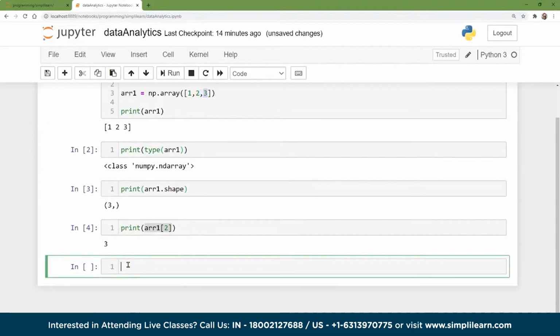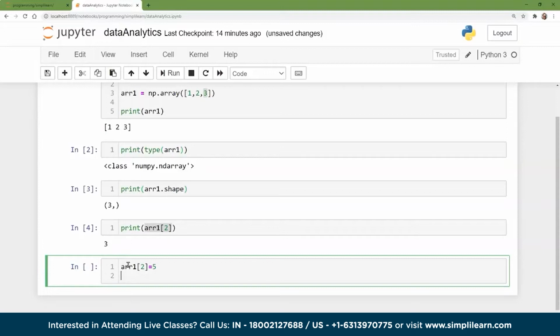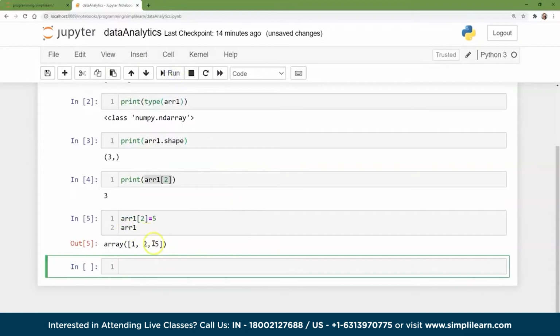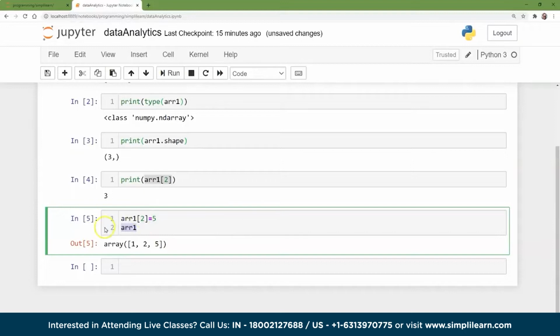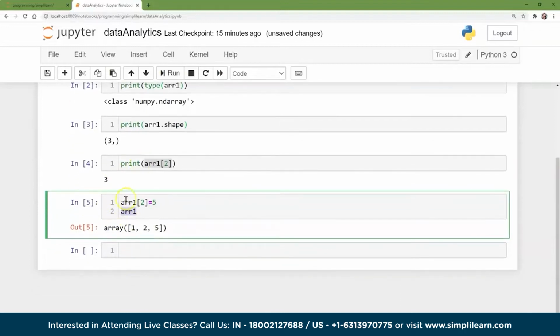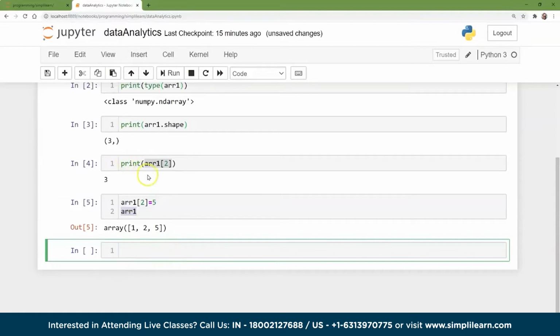We can easily change that. So we have array 1 of place 2 equals 5. And then if we print our array 1, you can see right down here when it comes out, it's 1, 2, and 5. And there I left the print statement off because it's the last variable in the cell. It'll always print the variable if you just put it in like that. That's a Jupyter Notebook thing. Don't do that in PyCharm. I've forgotten before doing a demo.